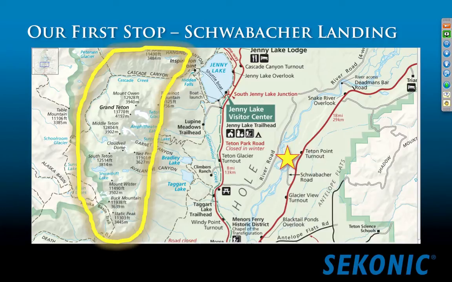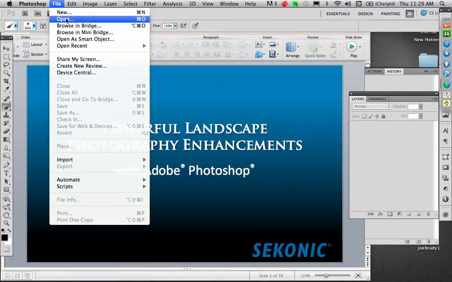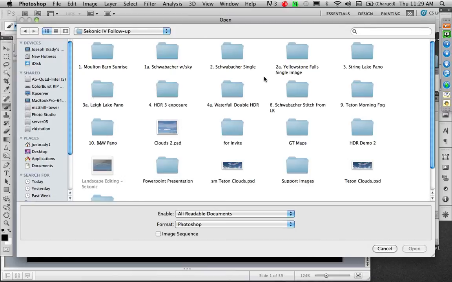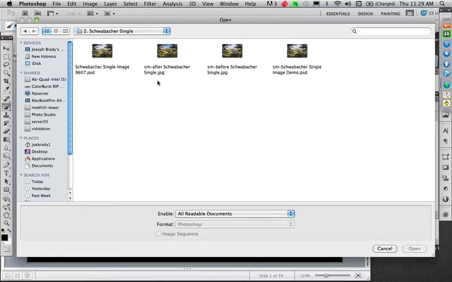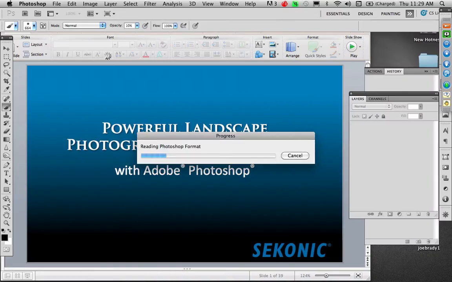So let's go back into Photoshop and open up our Schwabacher shot. You might see here from my menu, I've got 1A, 2A. All the A's are what I'm going to do in this afternoon's session, so we'll have a whole other set. Let me open up my Photoshop file. Oh, I might have opened up the wrong one. This might be the full res. Oh well, we'll let it go anyway.